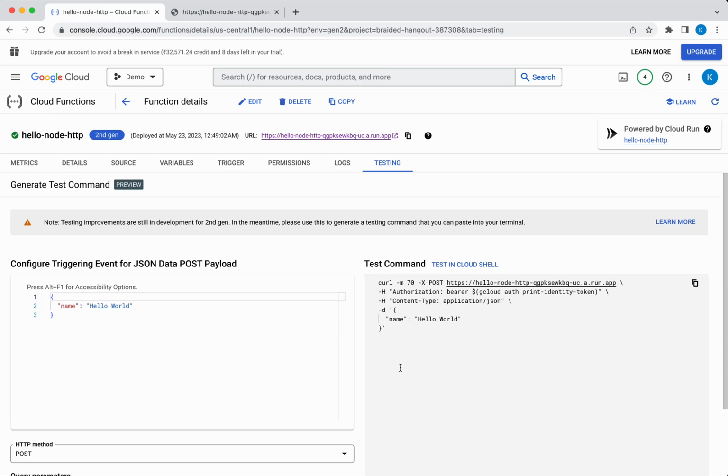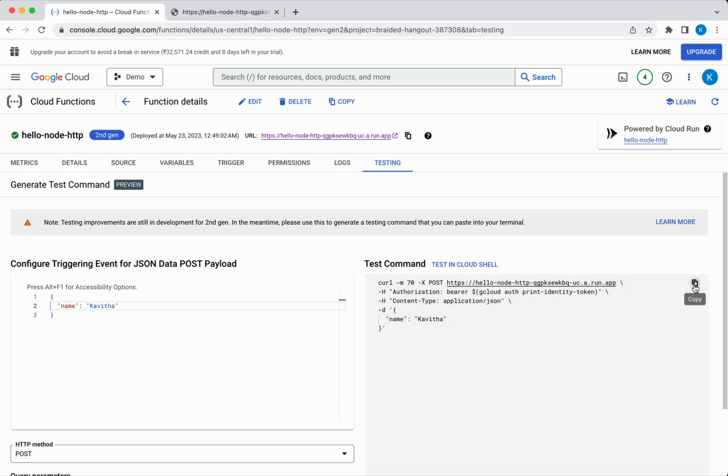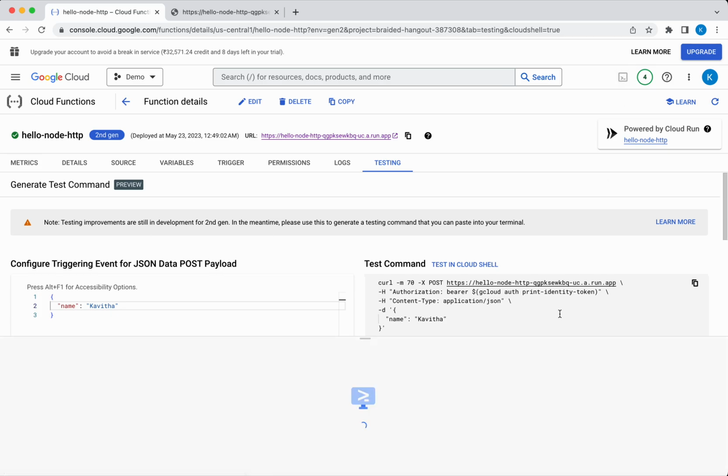And also here you can see in the testing tab, it gives an option to generate a test command, which can be executed in the cloud shell. I'm going to copy this command, activate the cloud shell.